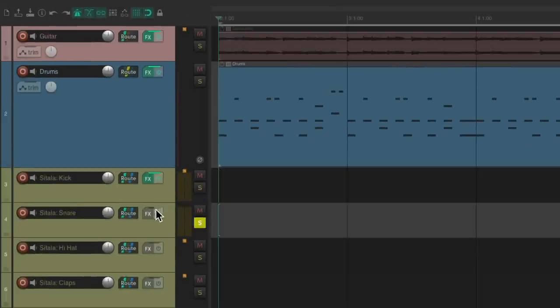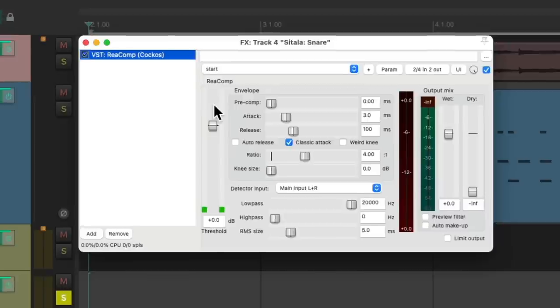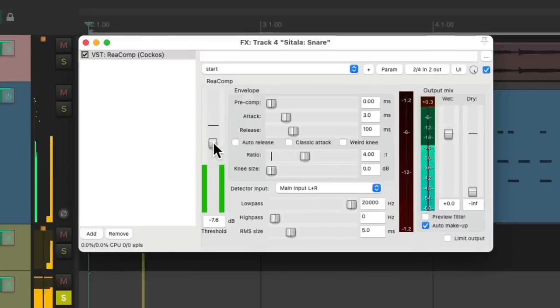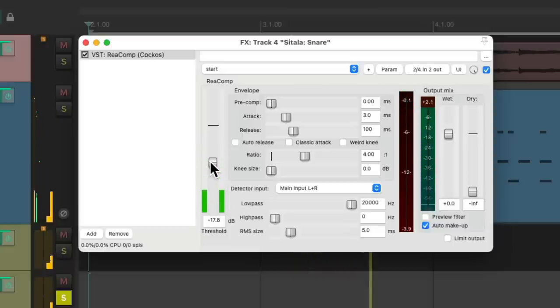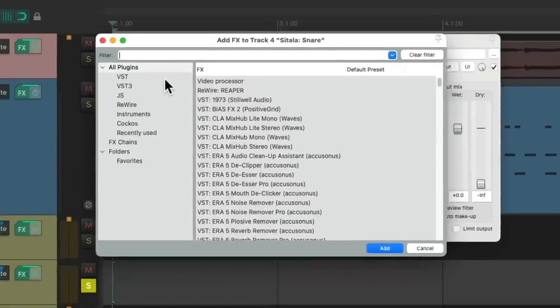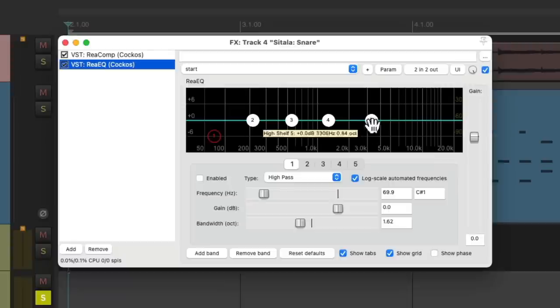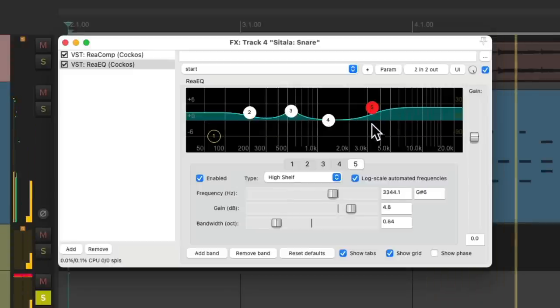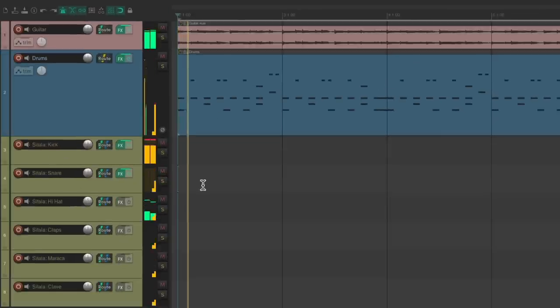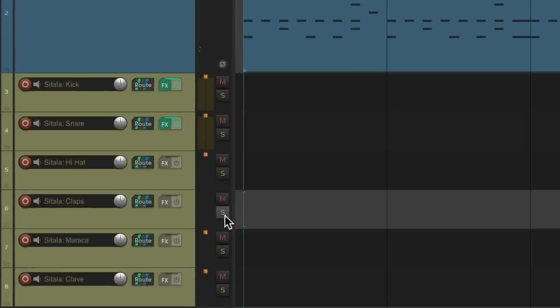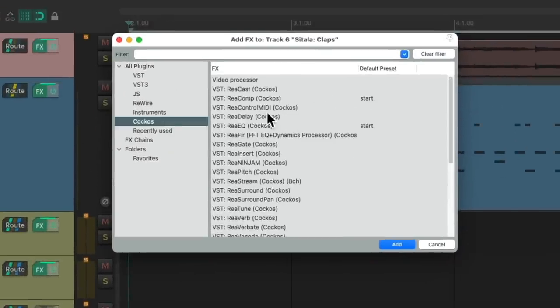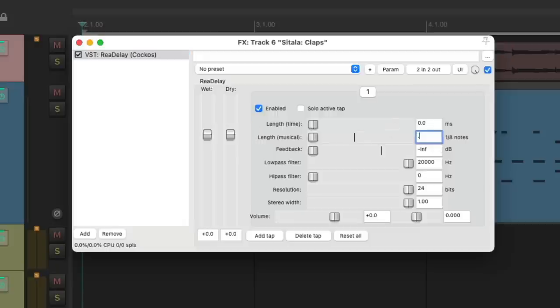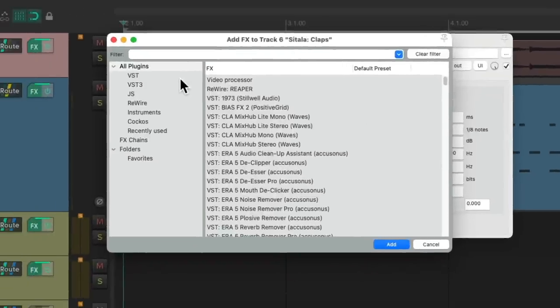Let's also compress the snare separately. Let's also add an EQ to the snare using ReaEQ. Let's hear it. And for the claps, let's add a delay using the ReaDelay plugin. Let's set it to a 16th note with feedback. Let's add some reverb after it.